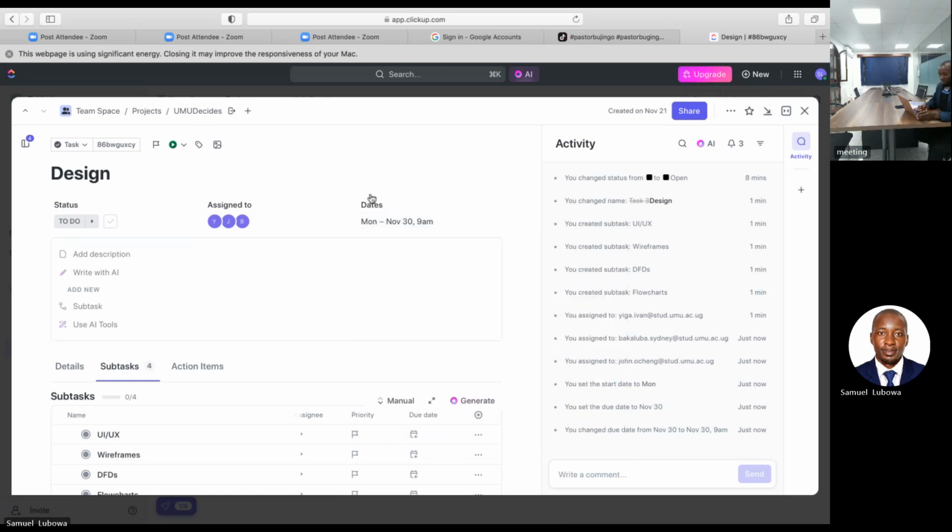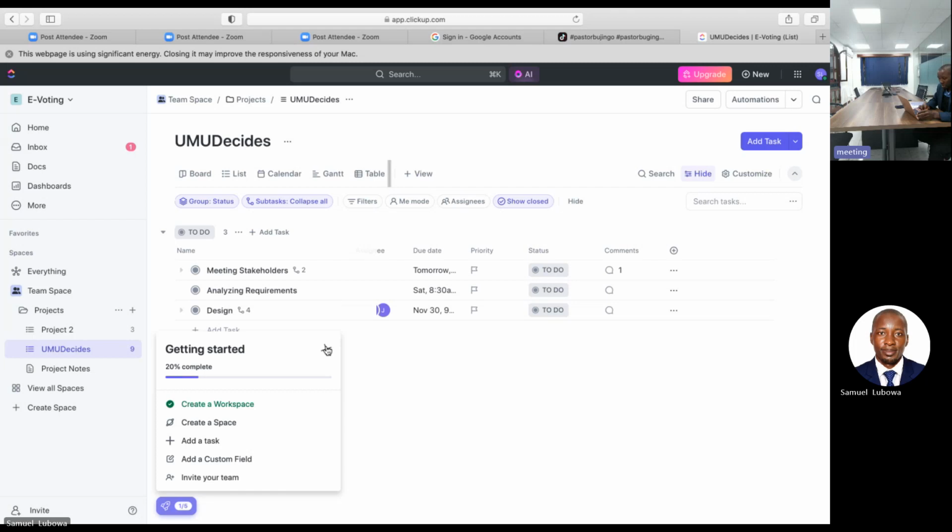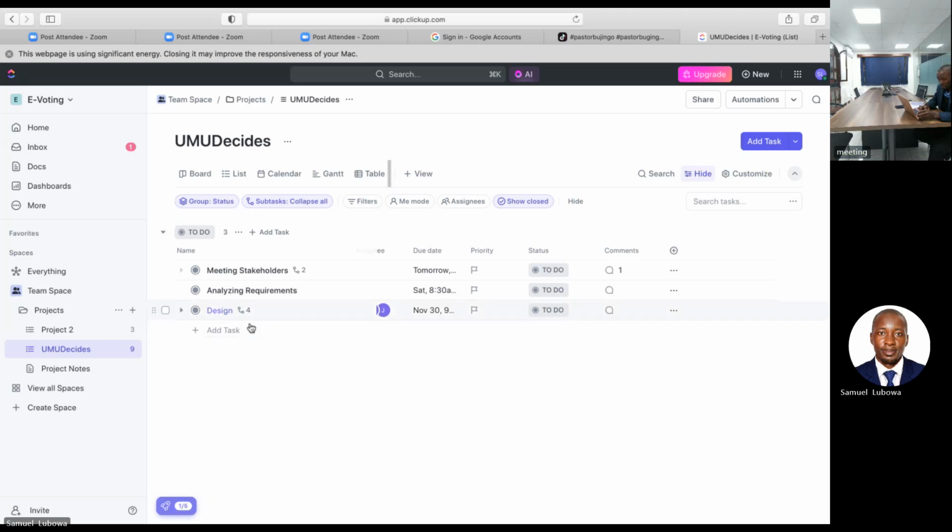Yeah. Then we can go and add another task. Now, since design is done, we can go to development: stroke implementation, stroke construction, depending on how you want to call it.